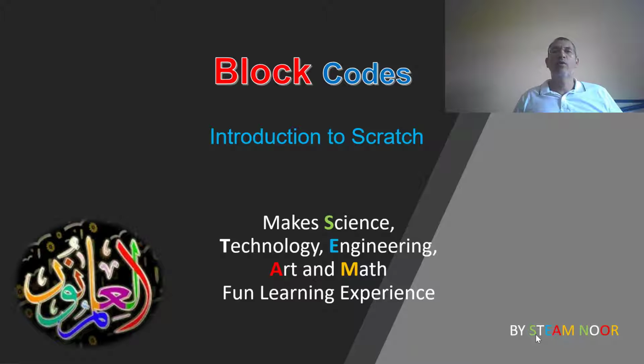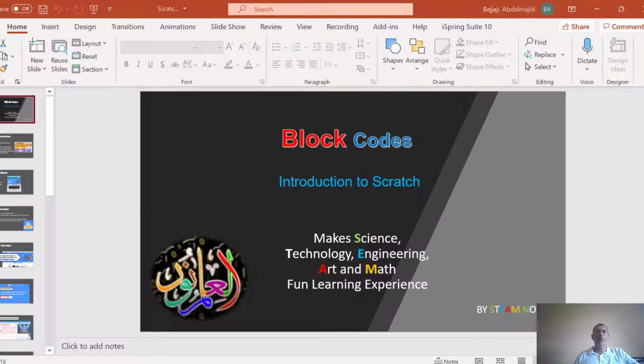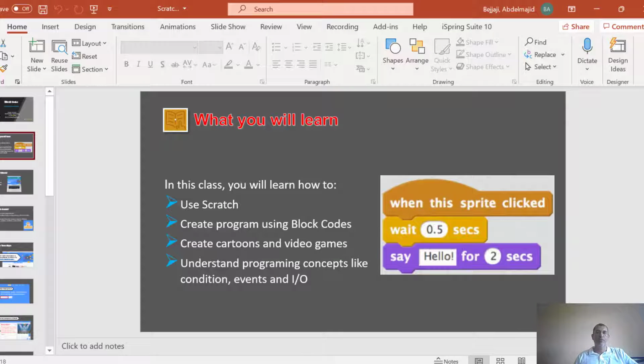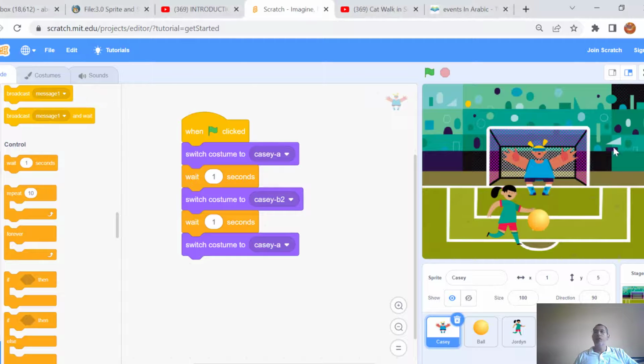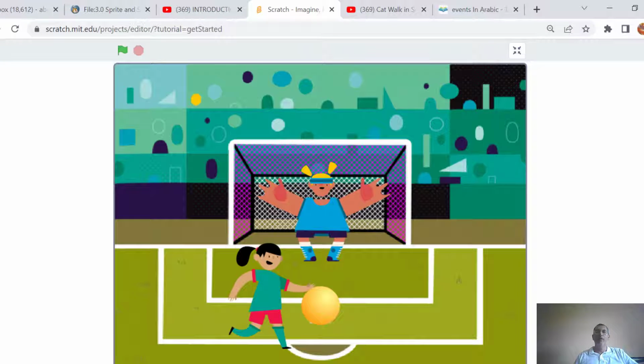Today we're gonna go over Scratch. Before we get into details about what Scratch is, I just want to show you how it looks first. So I have this game here where this girl, I think her name is Jordi, is gonna try to kick this ball and score a goal on Casey. So by clicking on this green flag here, I click. Oops, he got it.